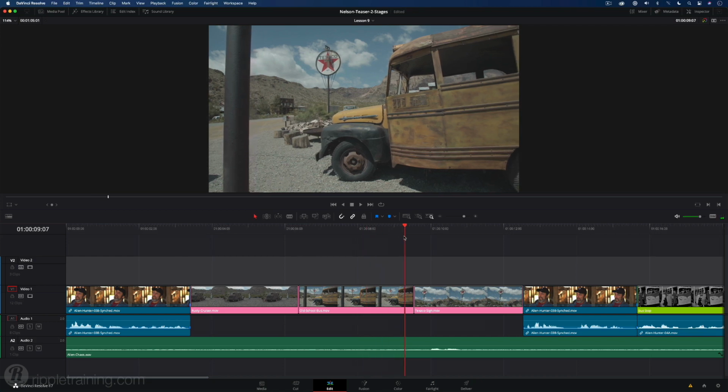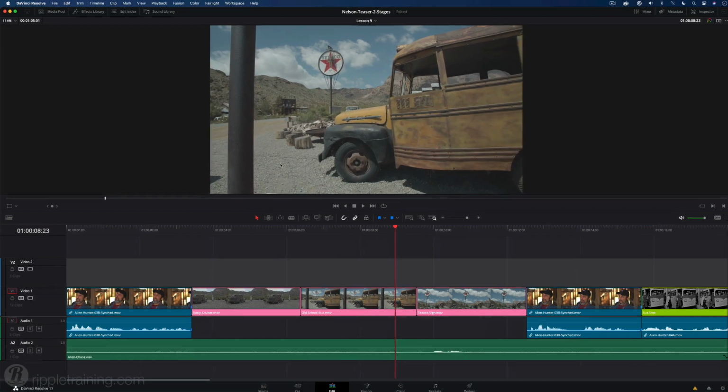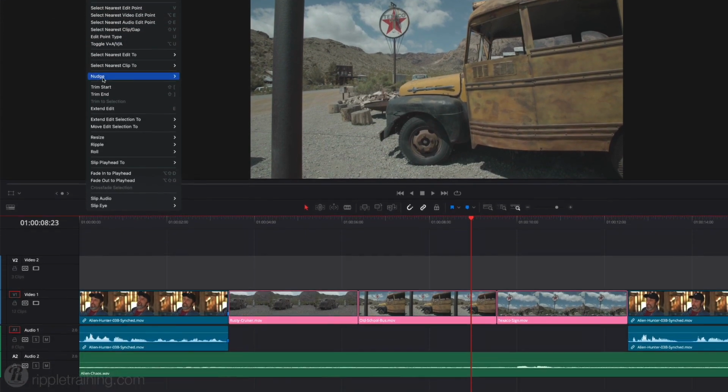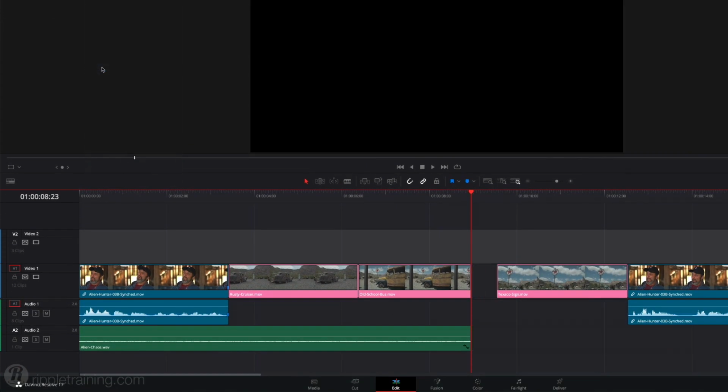Scrub over the end of the clip looking for a place to cut. To trim the clip to the right of the playhead, go to the Trim menu and choose Trim End or press Shift right bracket. The clip is trimmed, but the music was also trimmed and a gap was created in the V1 track.